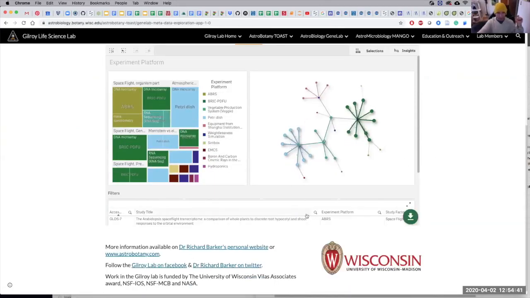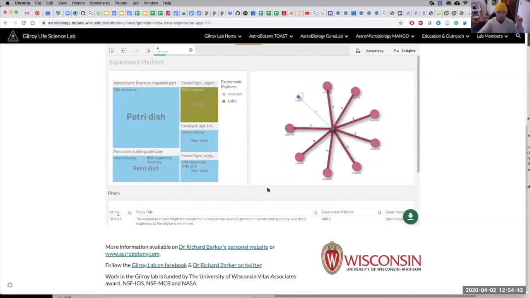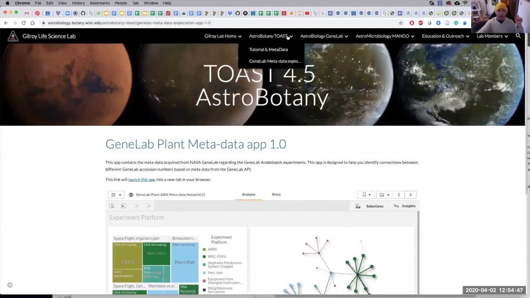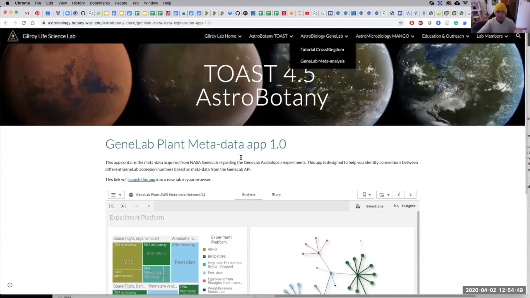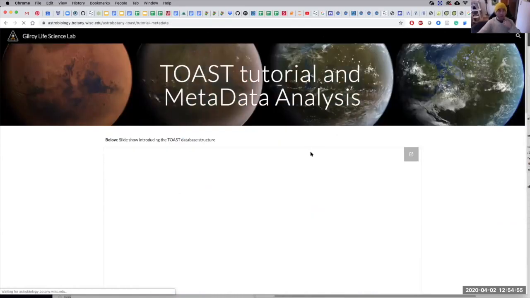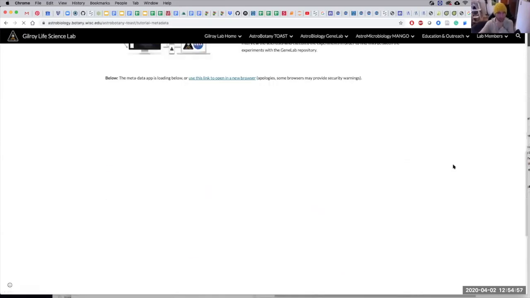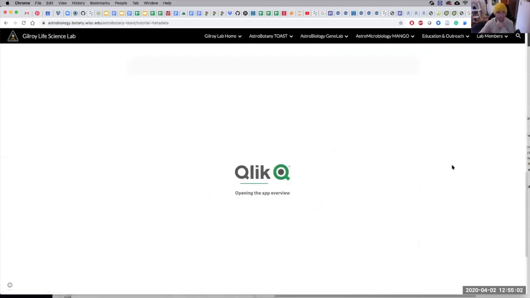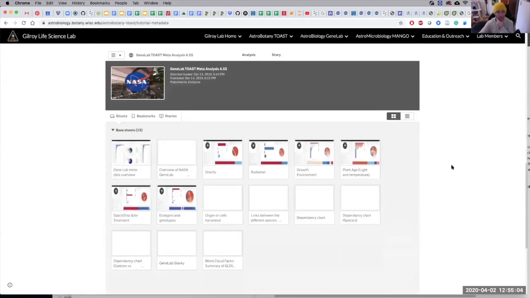So another game to play with, GODS 7, kind of fun. Anyway, once we've used these metadata apps to find a study or two that are interesting, we can go in, the tutorial page, I forgot about that. Is this any use? And then we can actually go into the actual TOAST app itself.